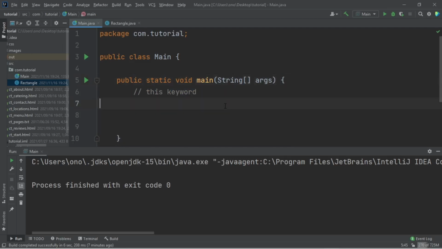In this section, we're gonna talk about this keyword. So you might be confused. There's a keyword called this, and it's pretty confusing for a lot of people. It has been confusing to me as well when I was learning object-oriented programming. And let's jump right into it.